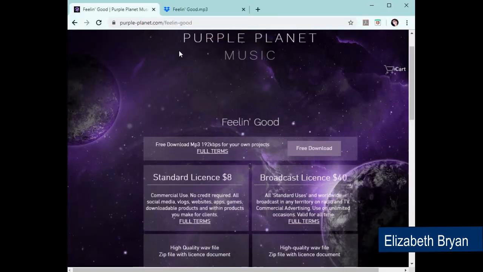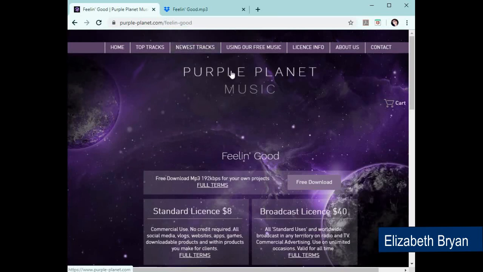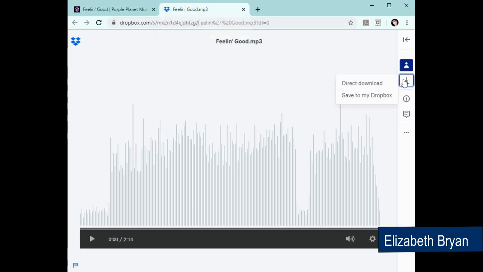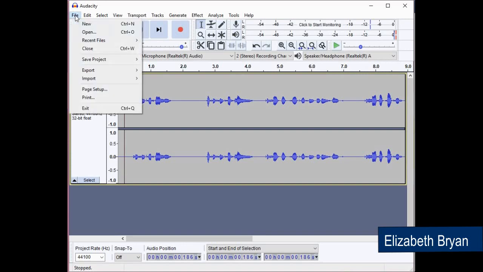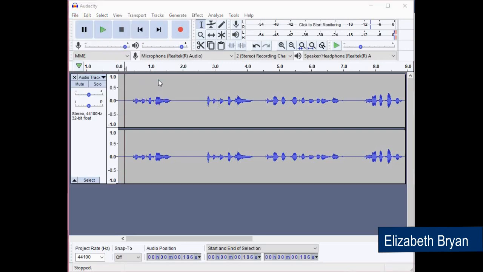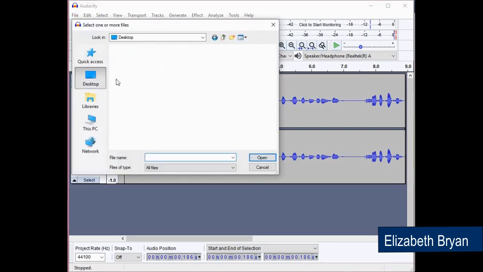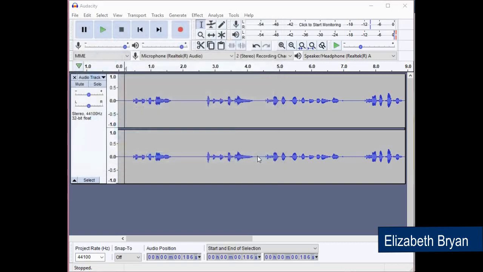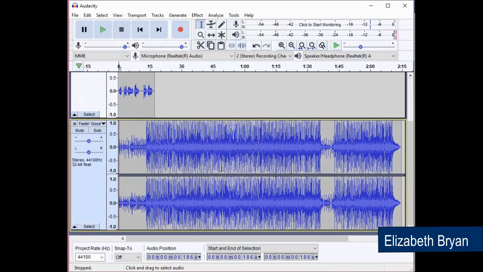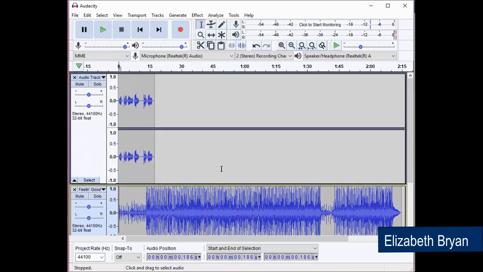A great place to go for royalty-free music is Purple Planet. All you have to do is click Free Download for a song that you like, and it will take you to this page where you can do a direct download. Once you have your audio, you can import it by going to File, Import, Audio. Select the file that you chose, and it should open automatically into a new track.